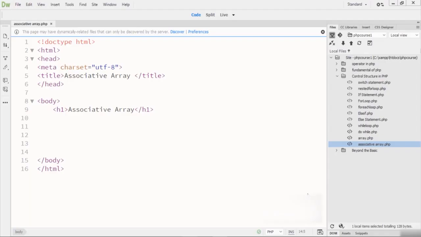Hey guys, welcome to this lecture, and in this lecture we are going to talk about the associative arrays in the PHP programming language. Associative arrays are different from indexed arrays in that instead of integers they use strings for the keys. There is no linear order, and the developer is free to assign a specific key to any value they store in a PHP array.